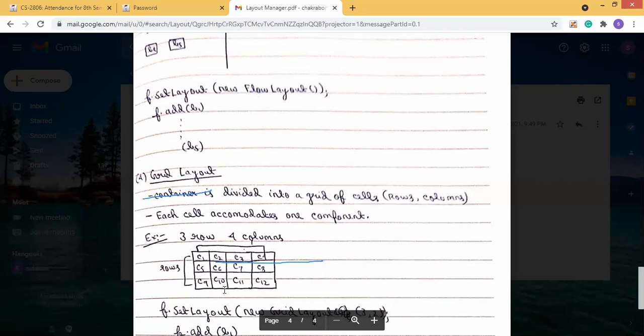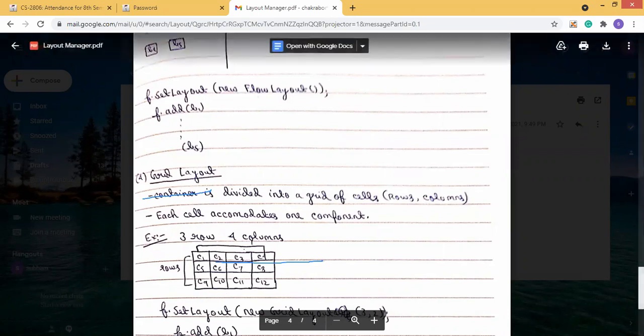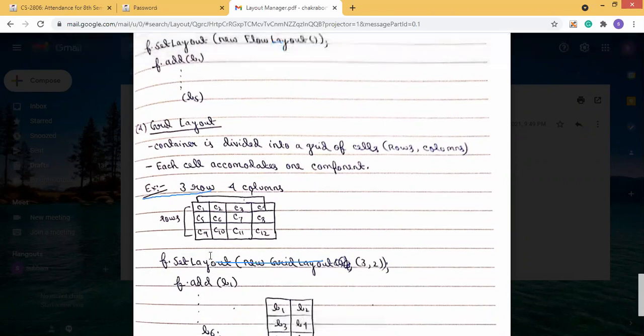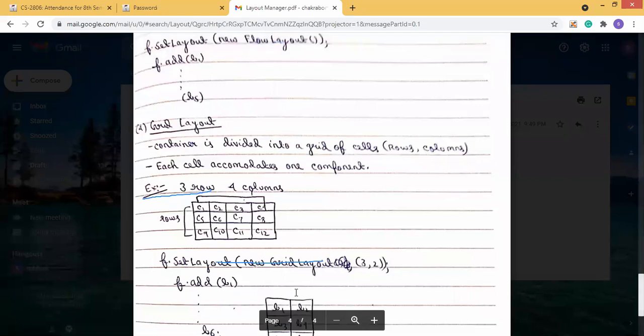First, same as for all layout managers, you have to create the object of the frame class. After that, through the frame class object, you call the set layout method. In this set layout method, the layout object you are using should be passed. Here we are using grid layout, so as a parameter I am passing the grid layout object with 3, 2, that means 3 rows and 2 columns. In these 3 rows and 2 columns, the buttons will be added.